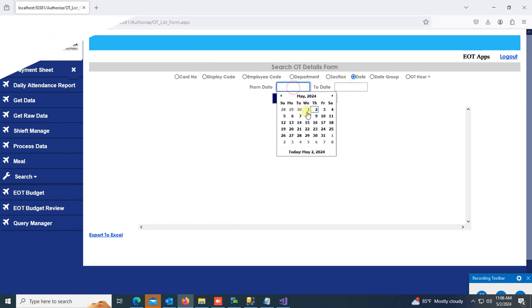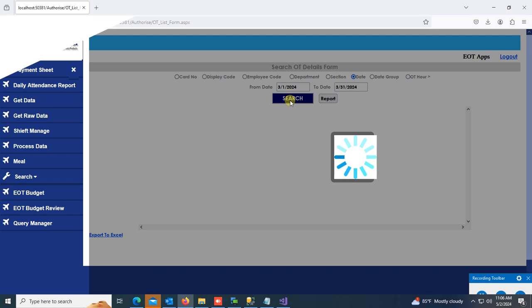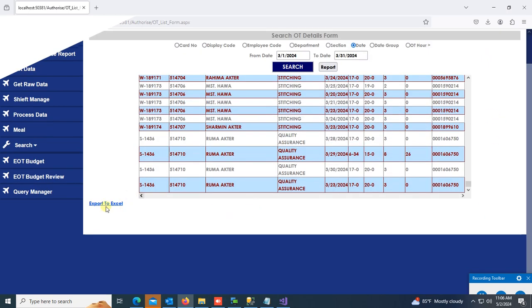Okay, put the date range again, and click on search. Yes, the data loaded in the GridView successfully again. Just click on export to Excel.